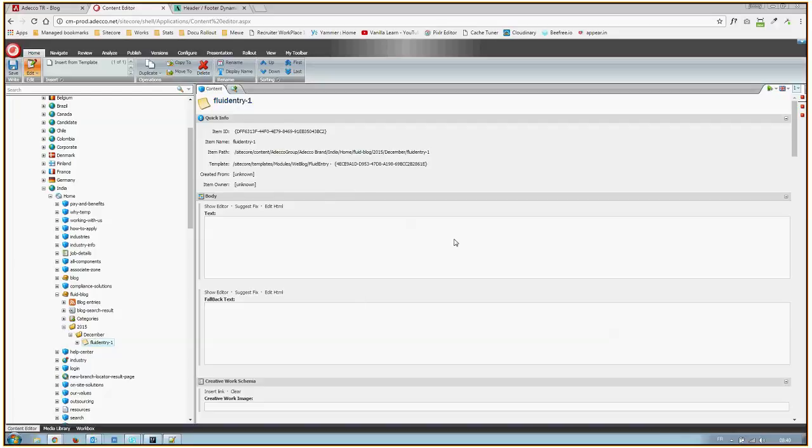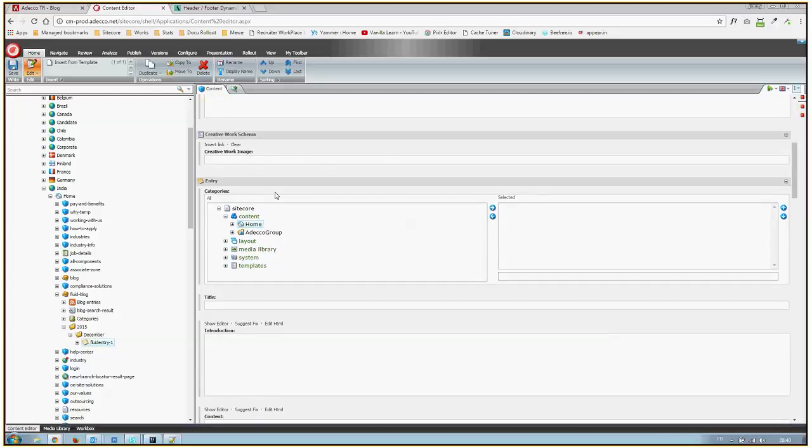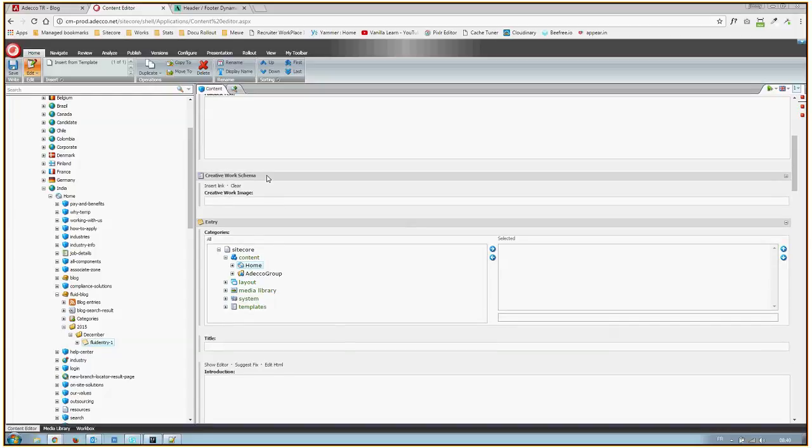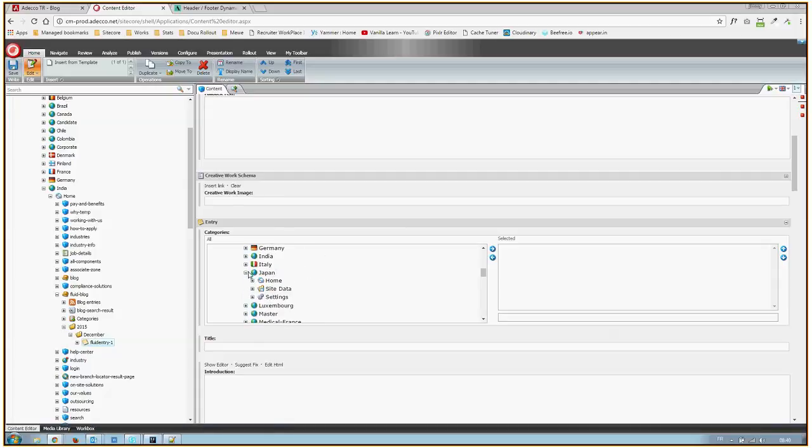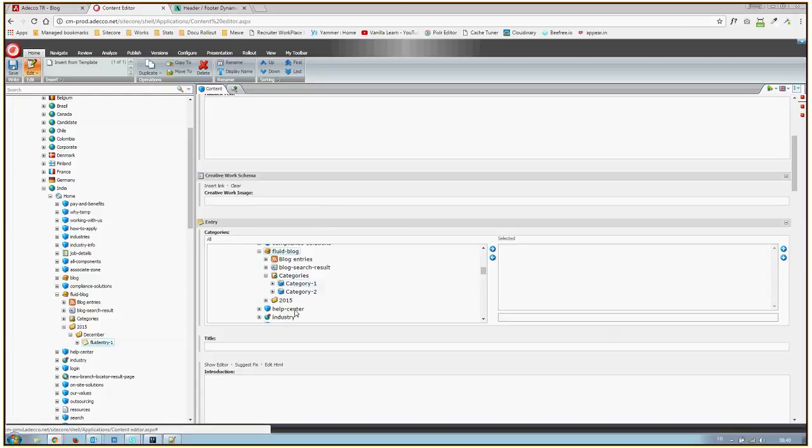We have our body section as usual, a creative work schema. If you are working with creative work schema here, you can bring your images for this particular article. There we have the category. So you have to search it first. And there category, yes.